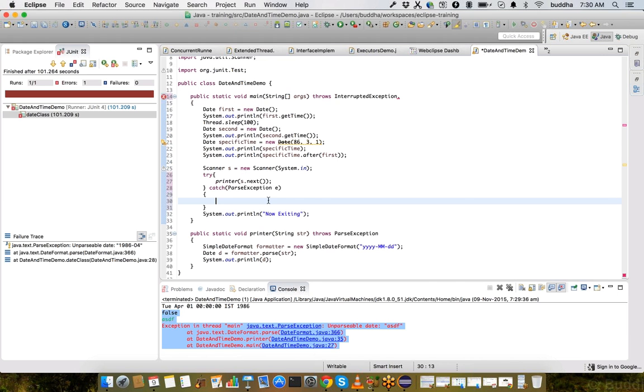Okay, now what actually happens is when this exception occurs, because we have written a catch clause here, that exception will be caught here. Whatever piece of code we write here will be executed. Now let's say we want to ask the user to give the date again. Sorry, date is invalid.